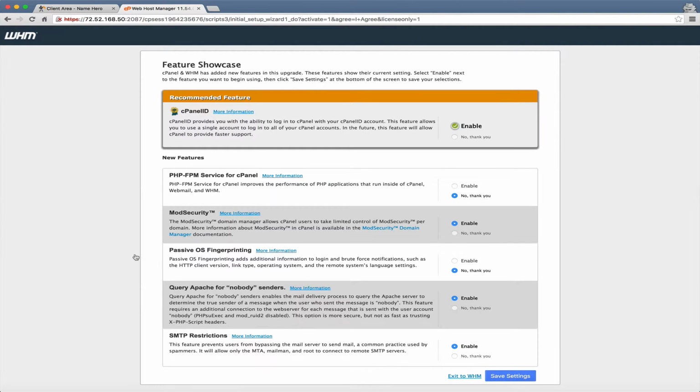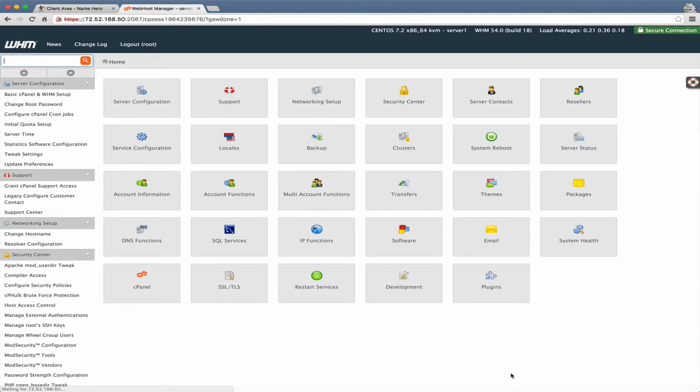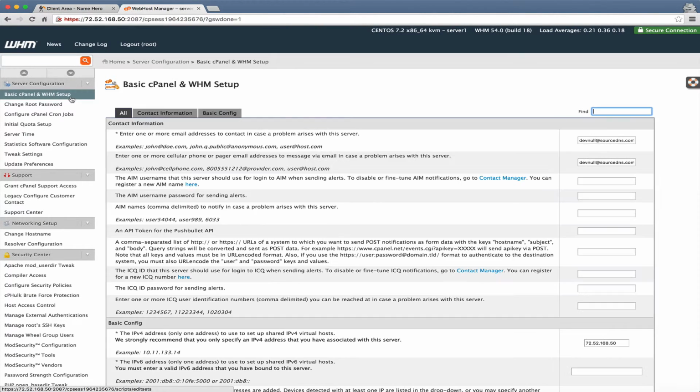Okay, they've got some featured applications they use here. You can enable these or not. This is really personal preference. I just click Save Settings. Pretty much everything default is going to be just fine for your server. Okay, so as soon as you do that, you are about all set.